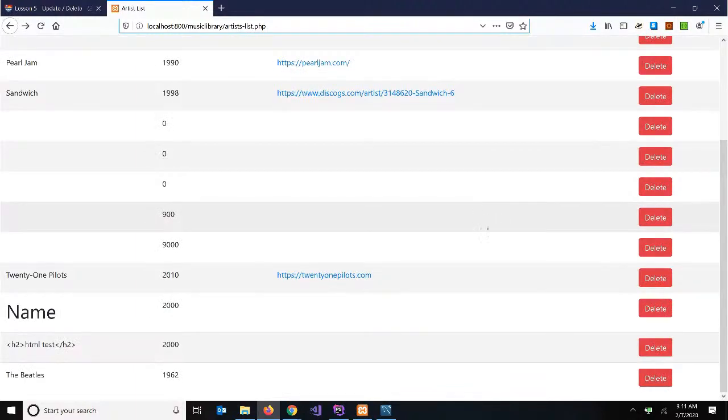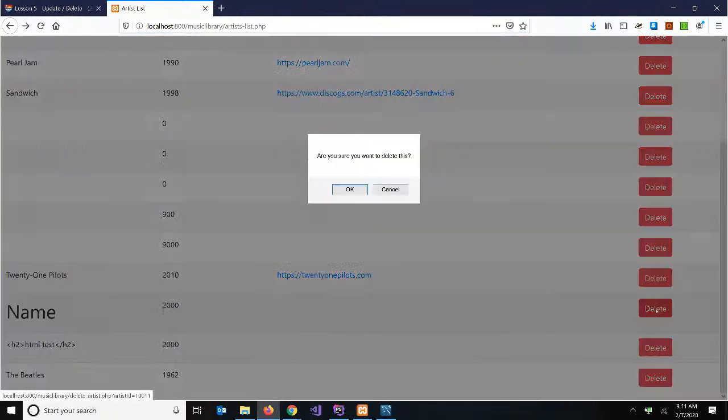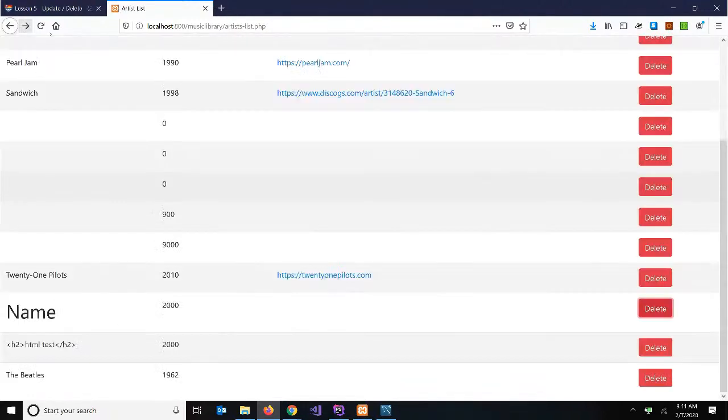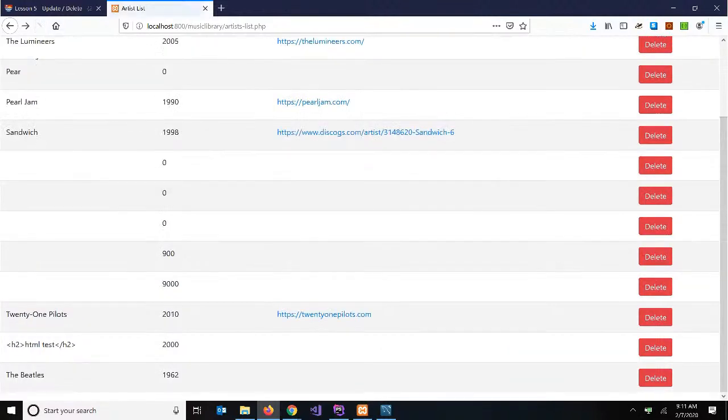Okay, well, let's try this. So I have a few. I've got this one here that says name. It will be readily identifiable. So if I click delete and click OK, I've got a blank screen, which is a good sign. It means we didn't get an error message. But now the question is, if I go back and refresh my list, that record's gone. So I know the delete is working.